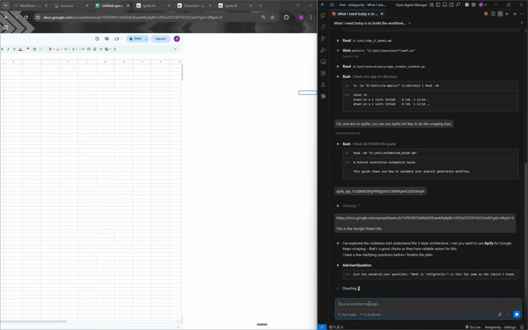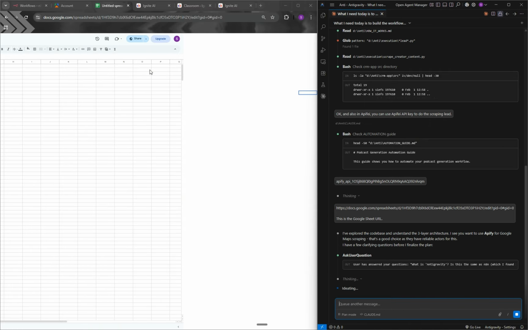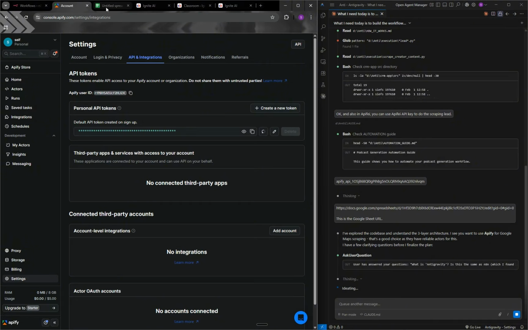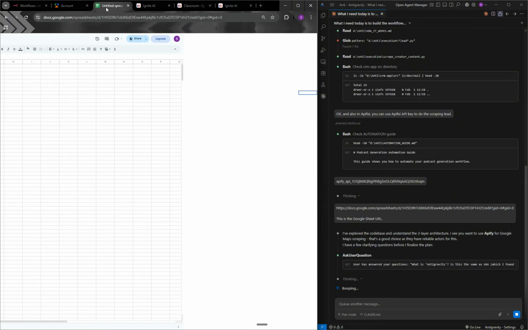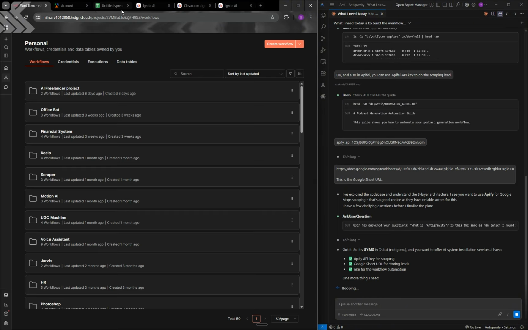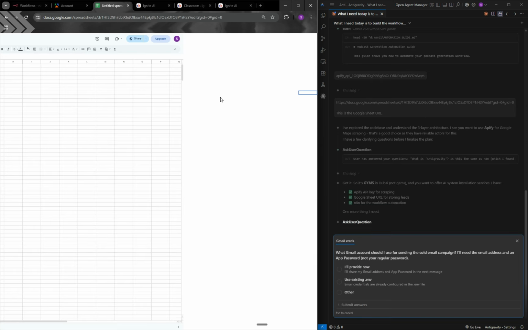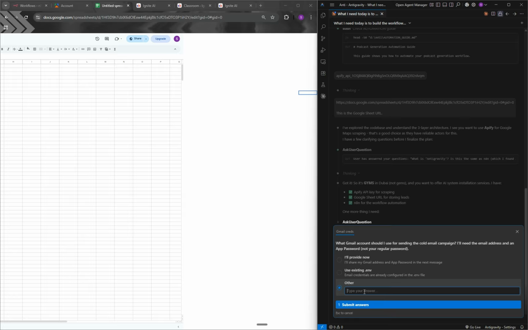Okay, so we give it the API key, we give it the Google Sheet URL, and it already has the n8n API. So it's asking here, what Gmail account should I use for sending cold emails? The Gmail account will be Seif at igniteaisystem.com. Okay, and let's see what it does.